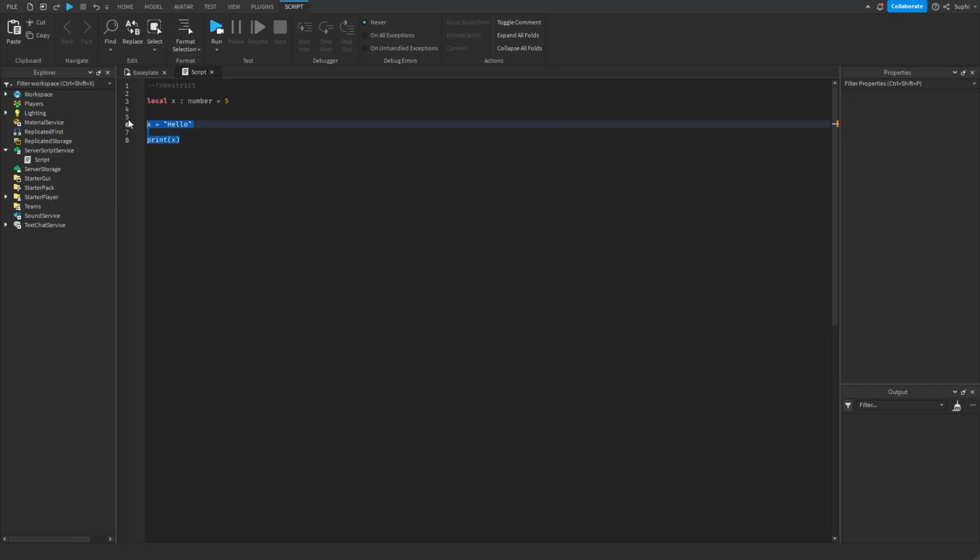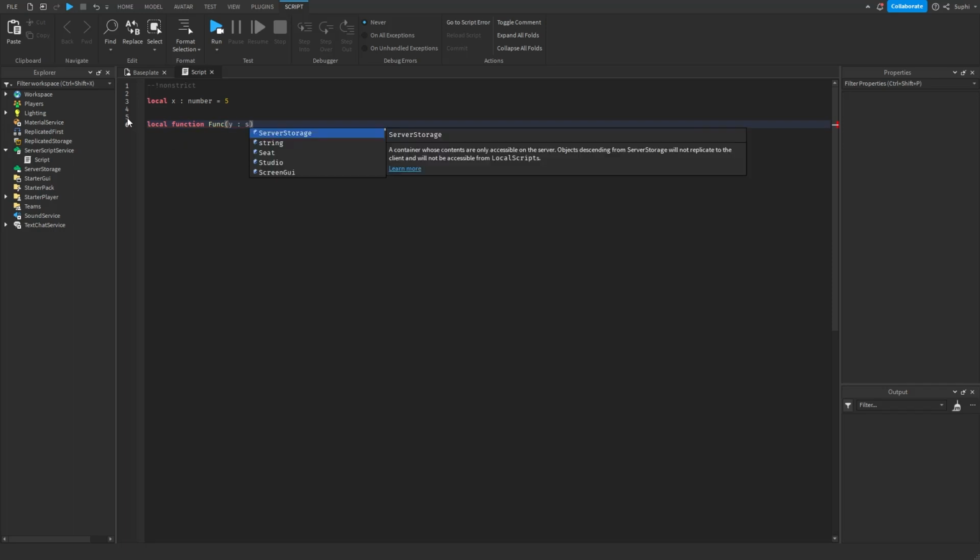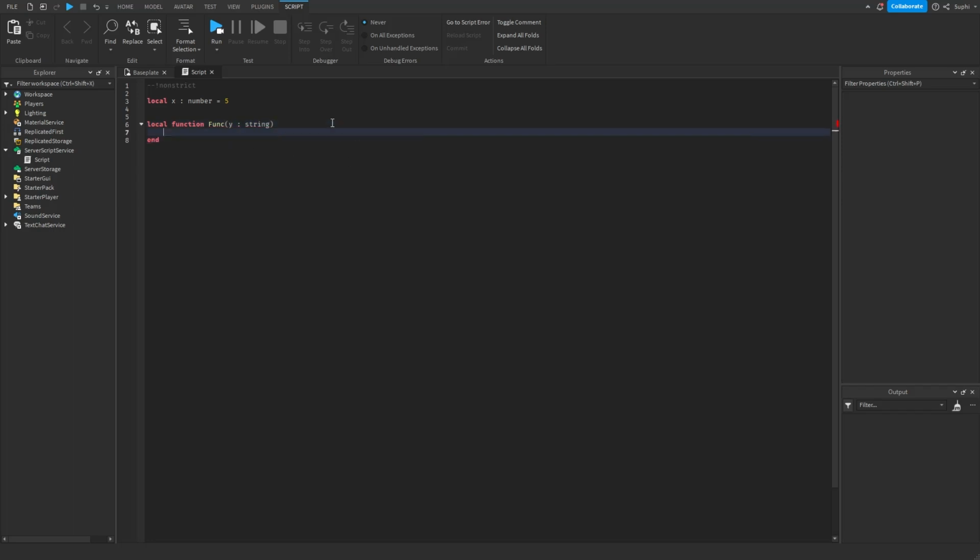For instance, let's say I created a function, and this function is going to take in a parameter called y, and this is going to be a type of string. And let's say I now call this function, and let's say I make a mistake by passing in the x variable into this function. So here we can see we're getting a warning, and if I place my mouse over the warning, it says type number could not be converted into string, and that is because x is a number while y needs to be a string.